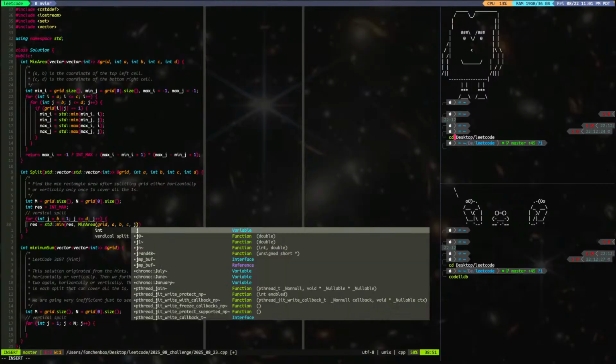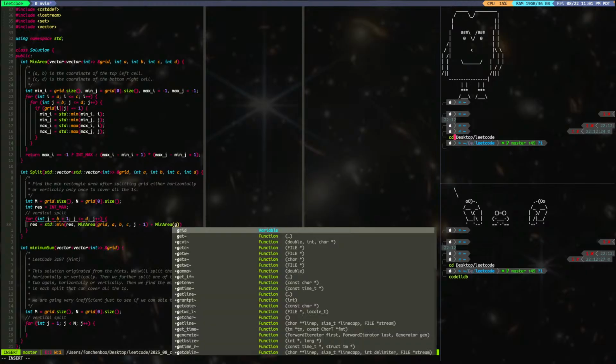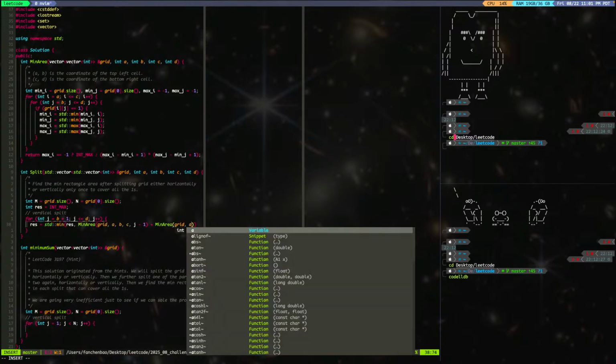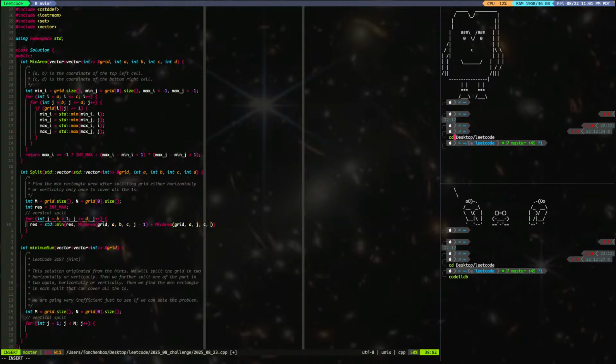Actually, C, J minus 1. J is here, right? J minus 1, and then C, J minus 1. So basically this plus min area grid. Now go to the right hand side, top left. That's still an A, doesn't change, but this one's going to be J and C and D.